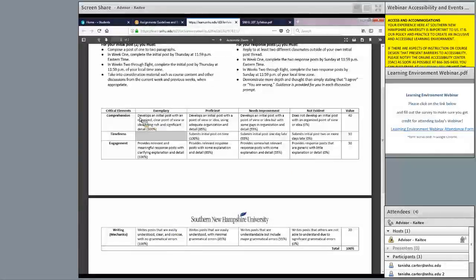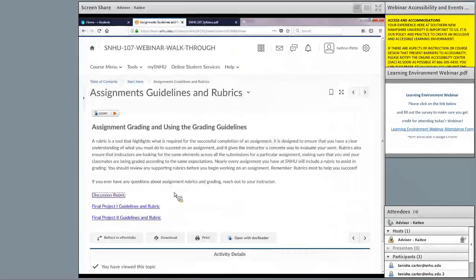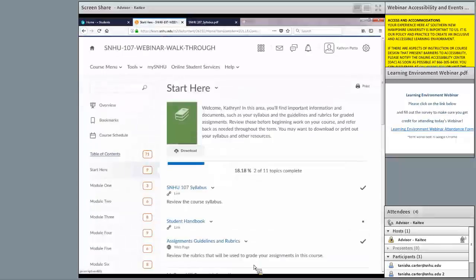When you receive this chart as feedback, the sections will be highlighted, and then your instructor will provide individualized feedback as needed. I'll go over where to find that afterward. So that's the guidelines and rubrics. So now if I click back into Start here, it's taking me back to the home page of that particular module. So from here, let's actually jump into Module 1.